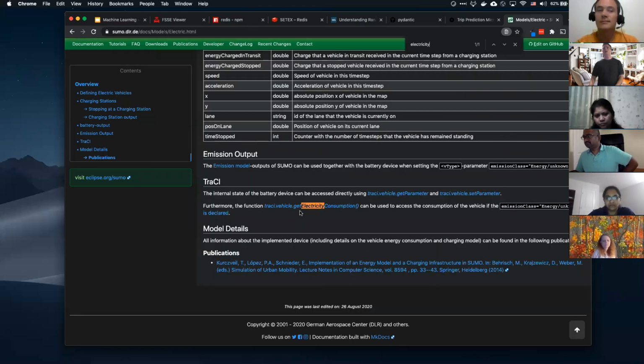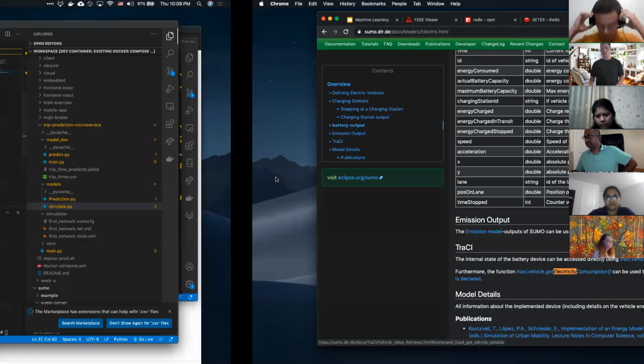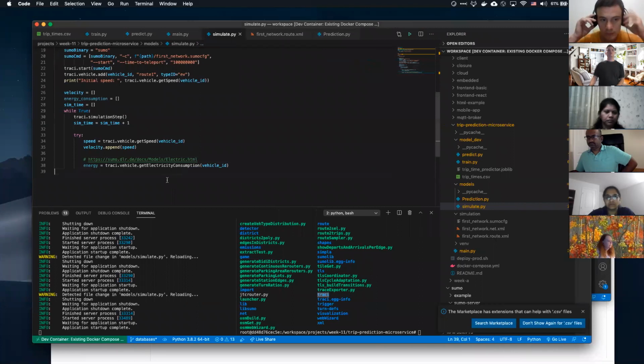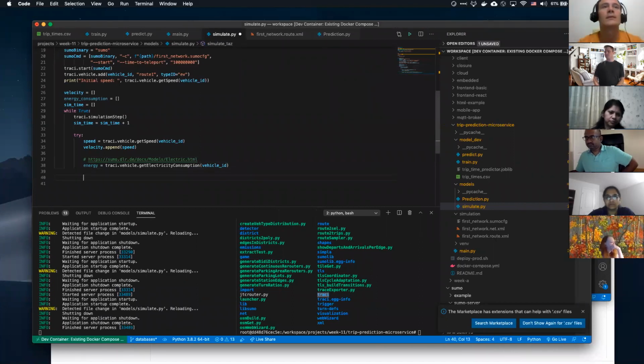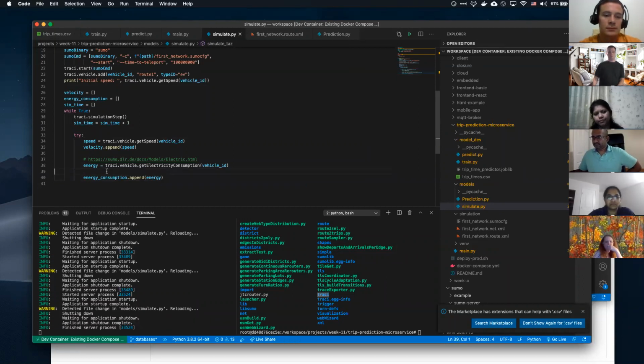There it is. Electricity consumption, all the way at the bottom. It's in watt hours per second, so we know that from the documentation. So you can get the energy consumption, and we just need to append the energy consumption, dot append energy. And then we can integrate that to get the full energy later.